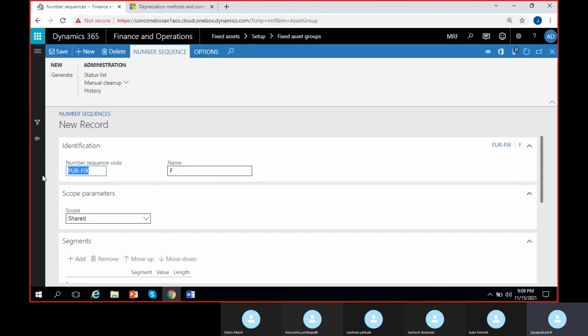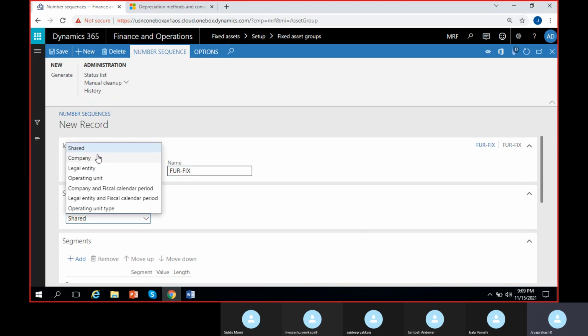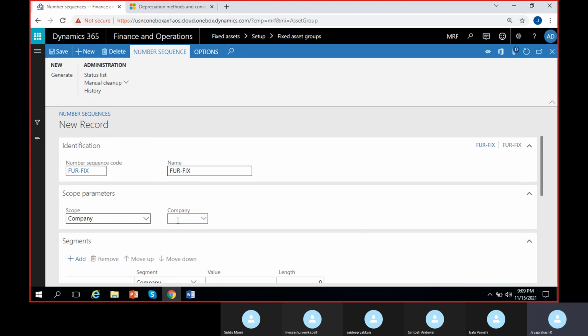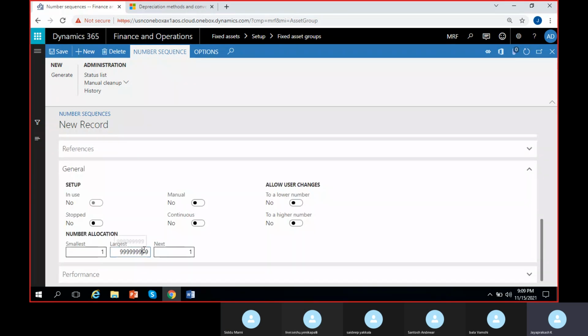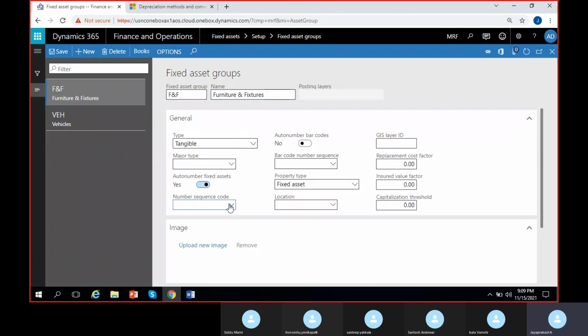So I'll just copy the same rather than complicating it. Then go to company. Company MRF. Just remove the company. I'll give the same pattern here. MRF slash FF hyphen 6 digits. Again 6 digits. Keep it as continuous. Save it. Copy the name. Go back. Assign the name here.